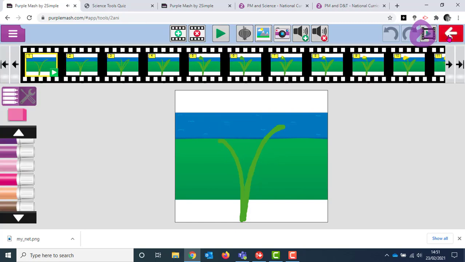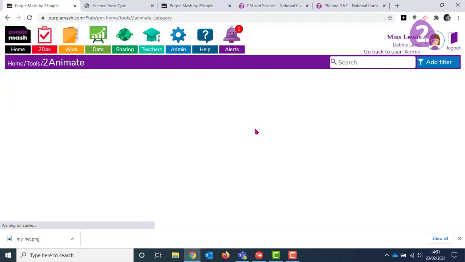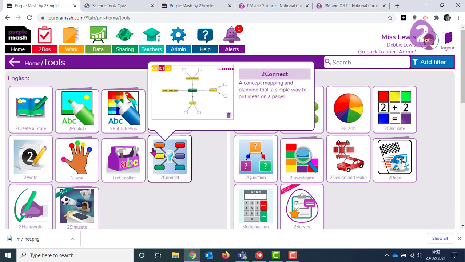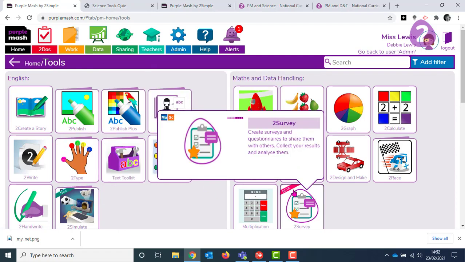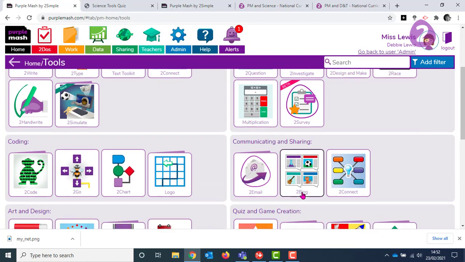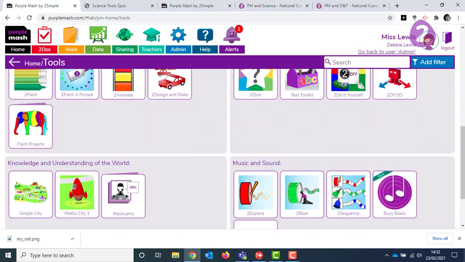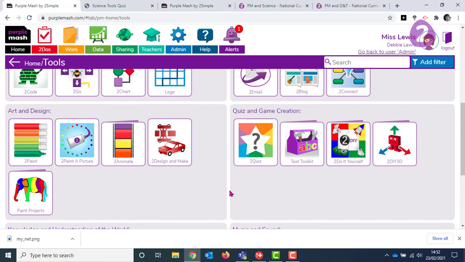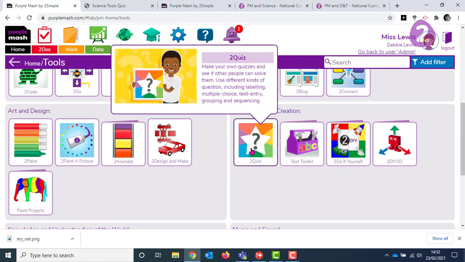Really handy for children just to be able to present their findings, their results, their ideas in whichever way they feel is most appropriate. You also notice we've got the brand new 2Survey, so if something is actually being created, you can get people's reactions to it by sending them out a survey. Got all the lovely music and sound apps as well. So plenty of ideas, perhaps using 2Quiz.